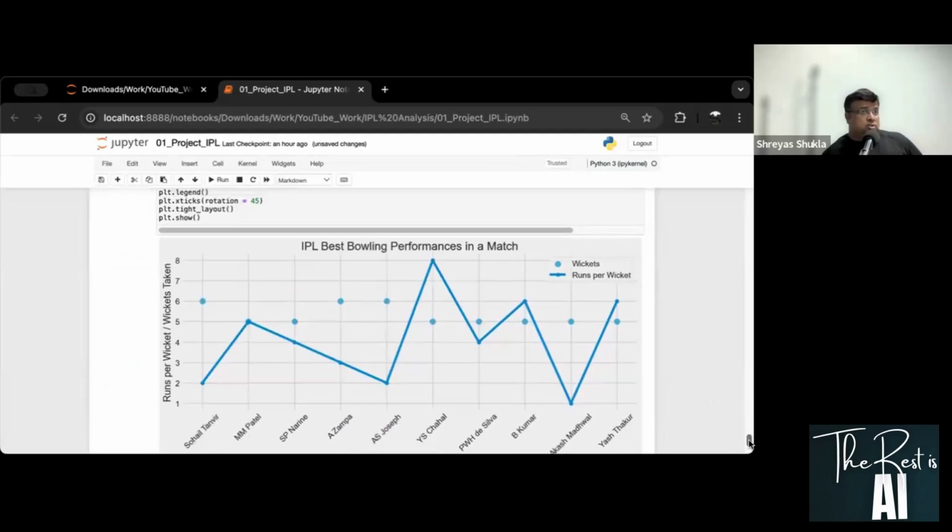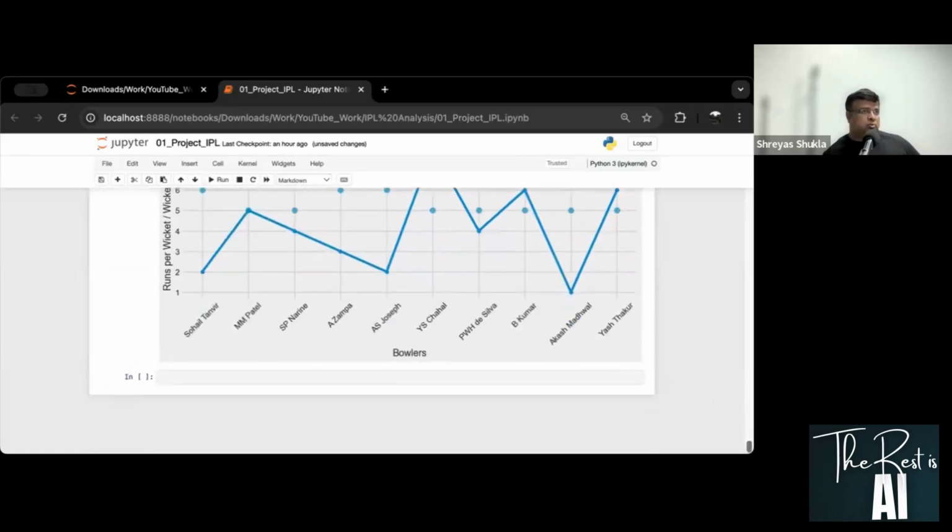Okay, so Sohail Tanvir was, well, back then he was quite a good bowler. And then Manav Patel, Sunil Narayan, Adam Zampa, and so on and so forth.